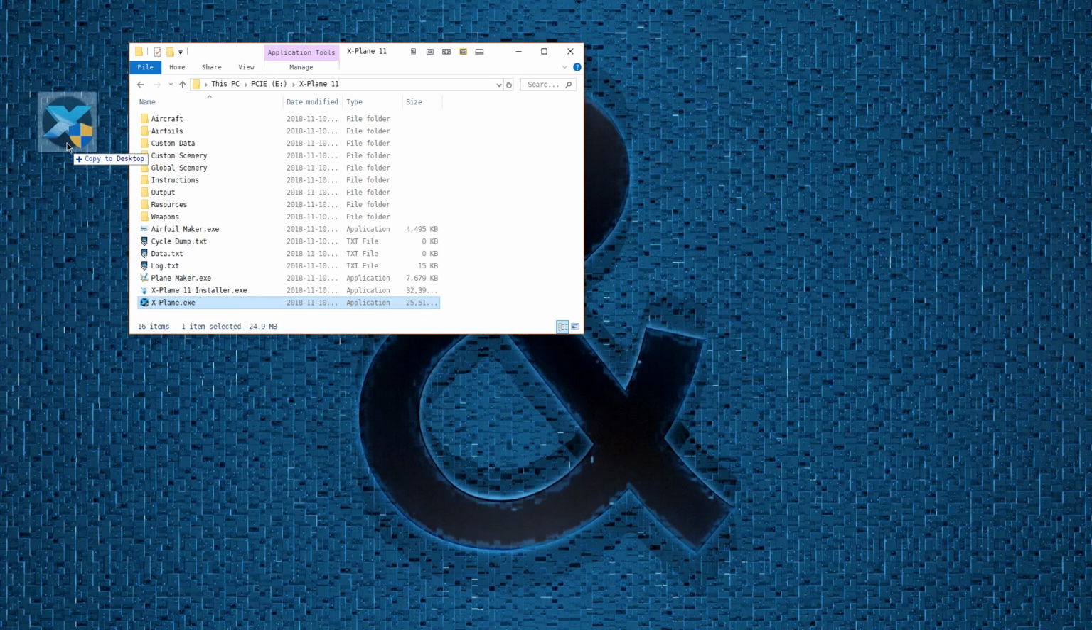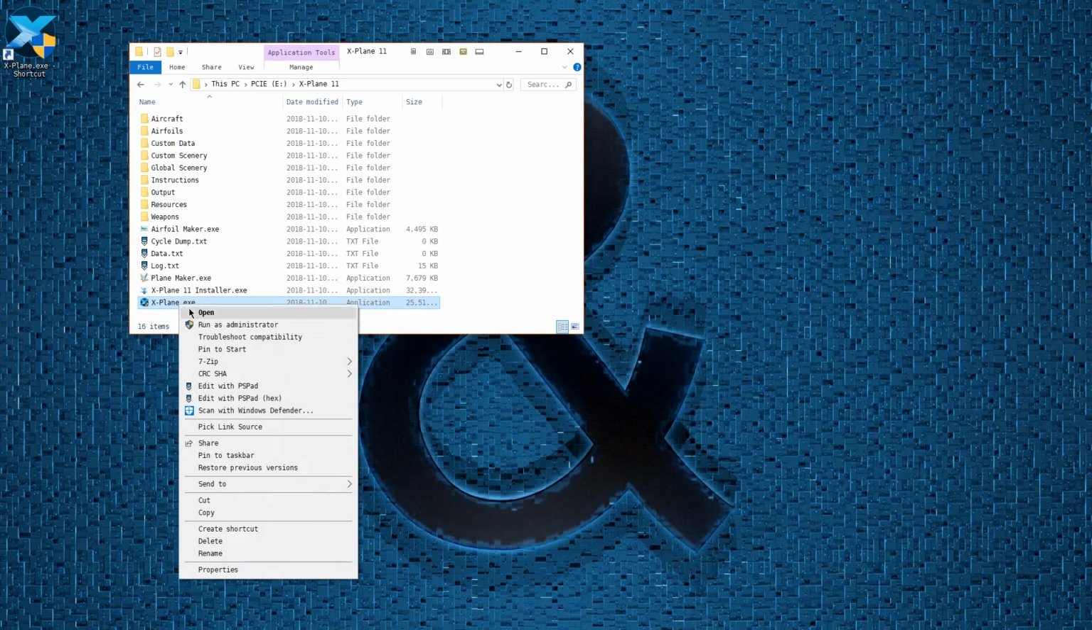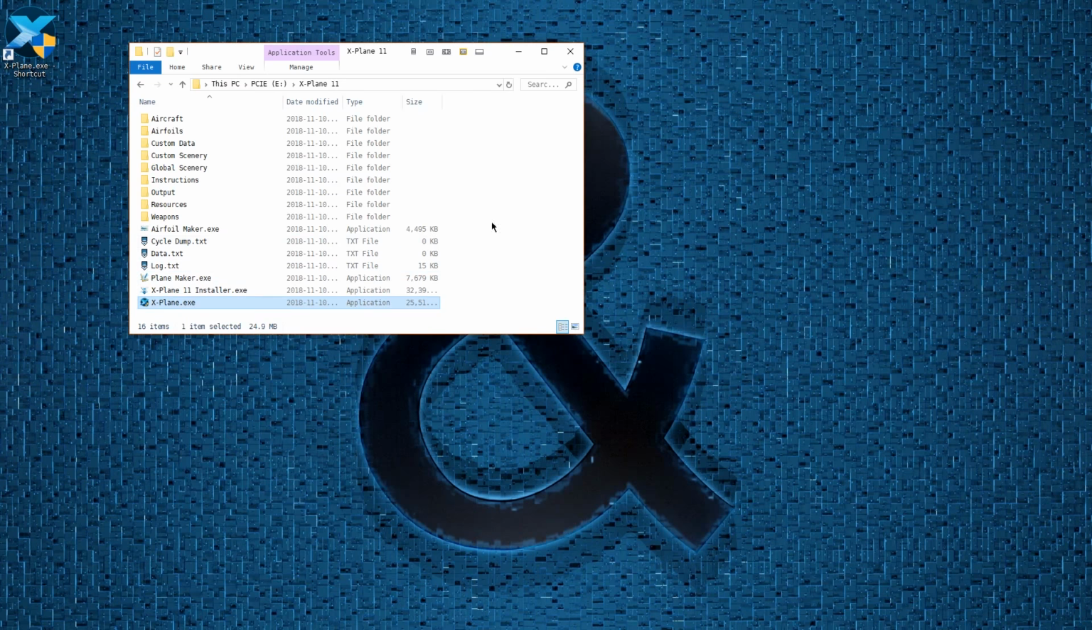I'm now going to make a desktop shortcut. If you don't do that, that's fine. But this symbol here shows that it is ready to run automatically as administrator, which will make a difference in the future. Now I'm going to go ahead and right-click again on the executable and do pin to start and pin to taskbar, just for convenience.